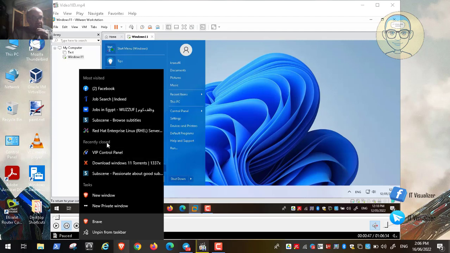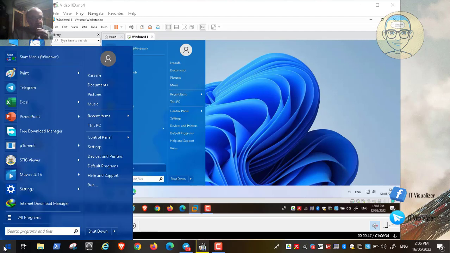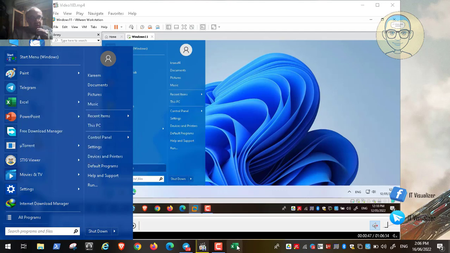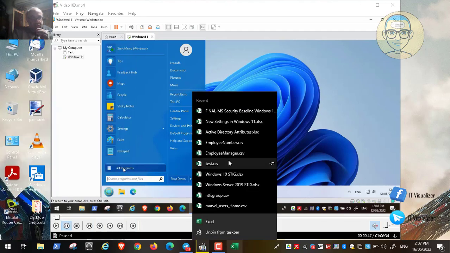You can access the recently closed. For example, if I pin Excel to the taskbar and I right click this one, here also I can see the recently used or recently accessed documents. So there are a lot of benefits to pinning program icons in the taskbar. By right clicking the icon, you can see the recently used documents if it's an Office application, or the recently closed tabs if it is an icon for a browser.